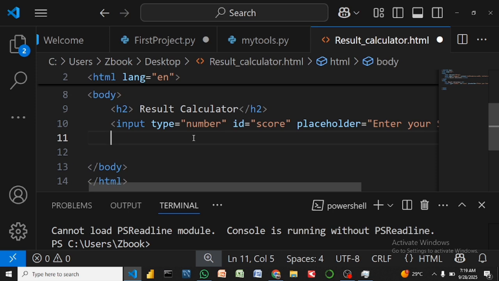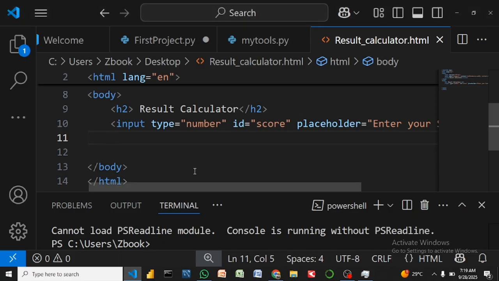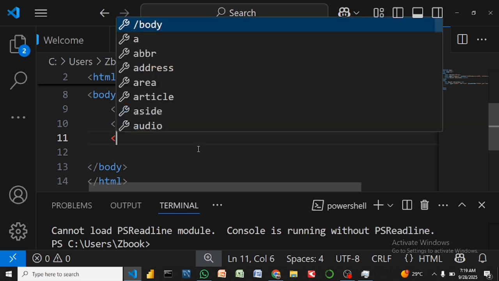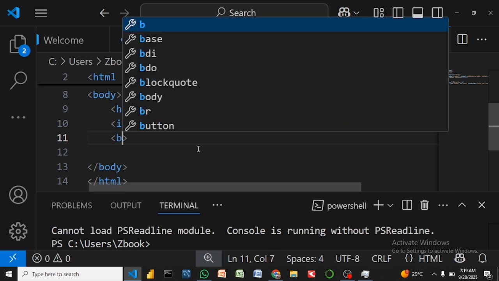What is needed again? But before I continue, let me save it and run it and see the results. So this is what I'm having. I can just enter any numbers that I like. That is why I have input type number. I want to continue by creating the button that, whenever I click it, will show the result. And this button will be linked to JavaScript also. So I will create a tag called button.